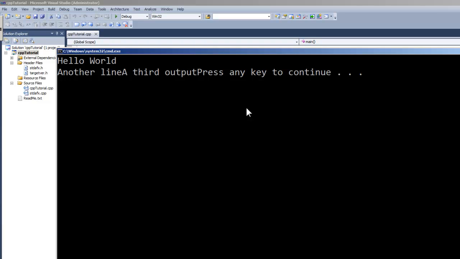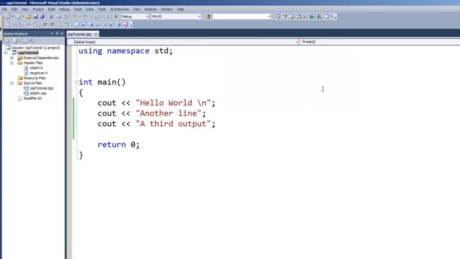And, okay, what have we got? Well, we've got hello world on a line by itself. We've got then another line, a third line, and press any key all together on the same line. So they're all bunched up together. Well, let's look at this. I said anything in quotes is displayed exactly as it appears in quotes. I said there was an exception, this \n.